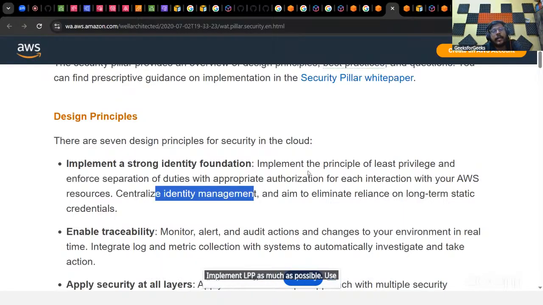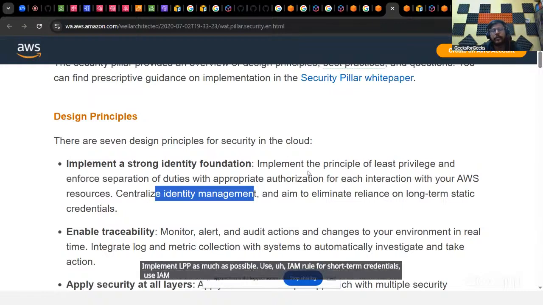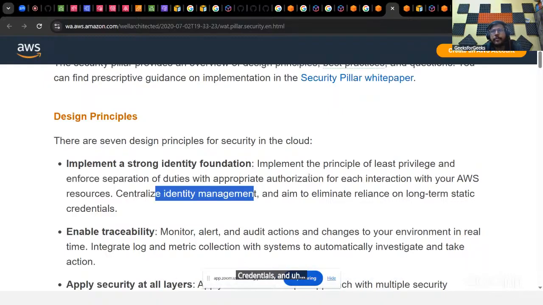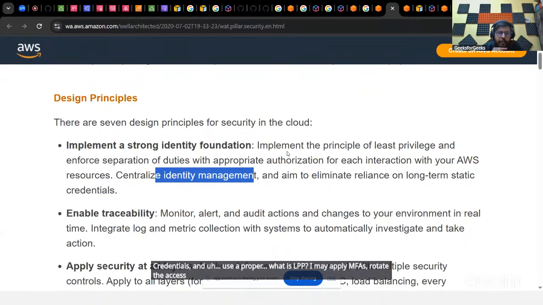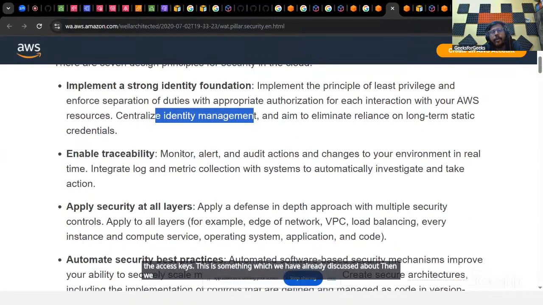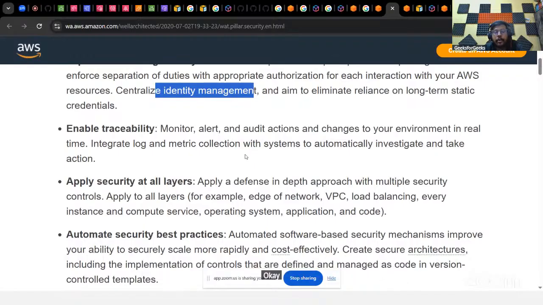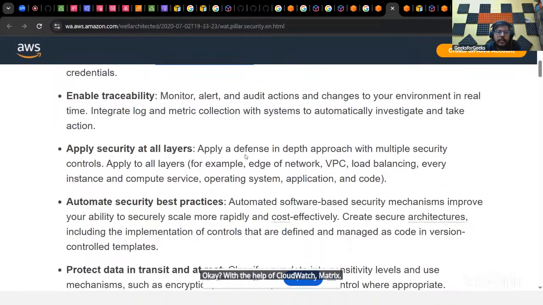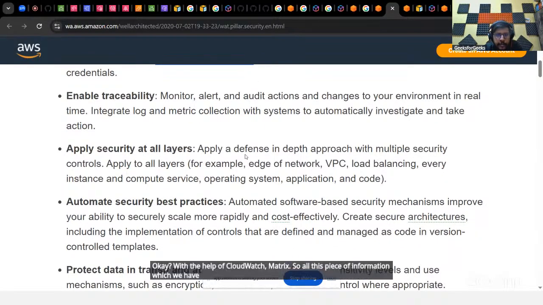Use IAM role for short-term credentials. Use IAM user if you need long-term credentials, and use proper LPP. Apply MFAs, rotate the access keys. This is something which we have already discussed. And then we talked about how you can monitor, how you can set the alerts, how you can audit with the help of CloudTrail, with the help of CloudWatch metrics. So all this piece of information which we have learned, we are actually seeing over here.